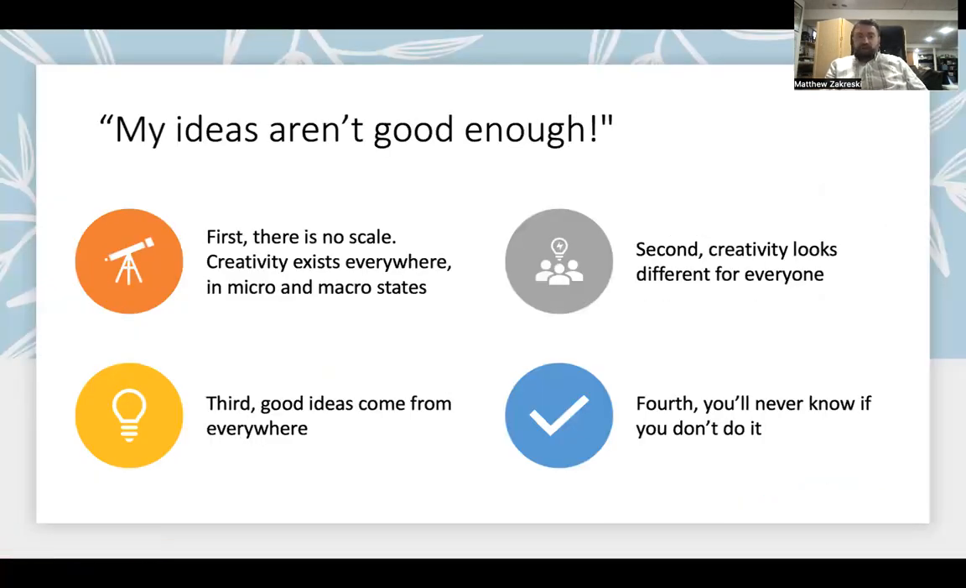If your kids are telling you my ideas aren't good enough, we tell them first, there is no scale. Creativity exists everywhere in micro states and in macro states. So you can be creative in what color pen you use to write a paper, and you can be creative in macro, like, how am I going to navigate this birthday party? Creativity looks and feels different for everybody. Good ideas can and will come from anywhere, and you'll never know if you don't do it.